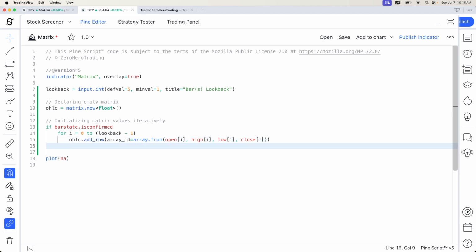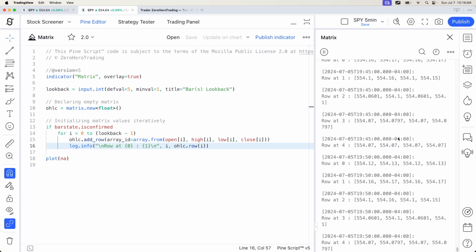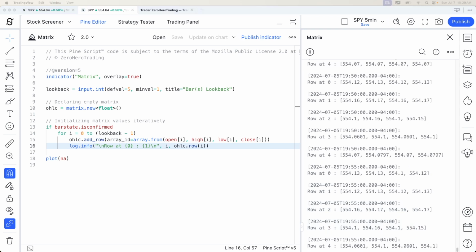So for each row, we'll log as an info the row index and its value as OHLC.row at i. Let's say, add to chart, enable the PineLogs, and see the content. We have indeed 5 rows as per our set lookback from index 0 to 4, and each row holds the open, the high, the low, and the close value. And the most recent one is at row 0, so 554.13, 554.13, 554.1, and 554.12.